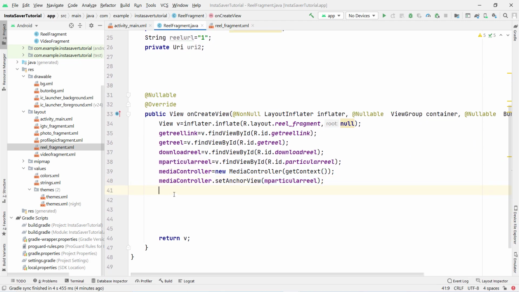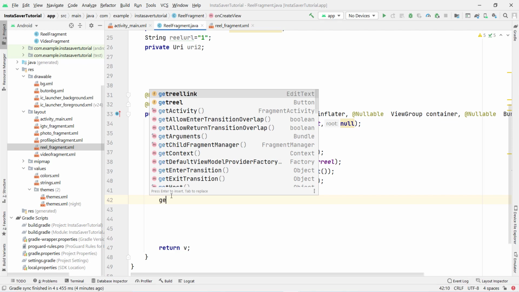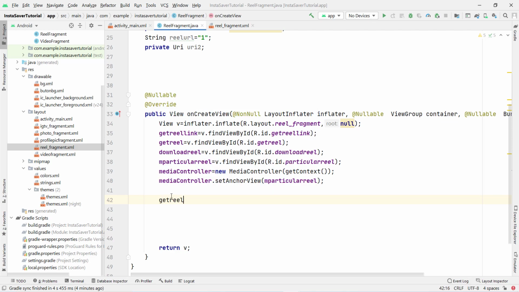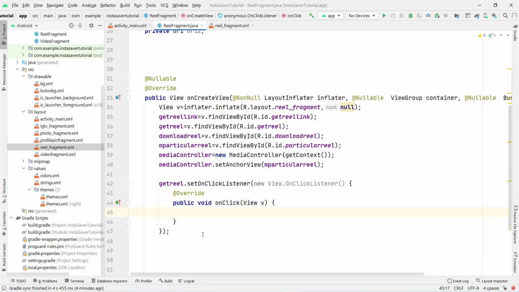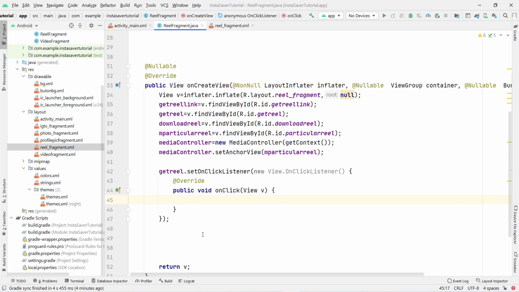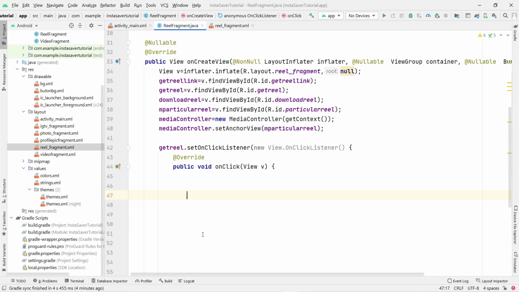So this is done. Now when we have to show the reel, if someone clicks on the get reel button, we have to set an on click listener, then new, then capital O and press enter. So if someone clicks on the get reel button, you can add multiple conditions here, like whether the user entered the reel link or not. It is your choice, whatever you want to do. So the main work starts from here. Coming to the main topic, how our Instagram API works.